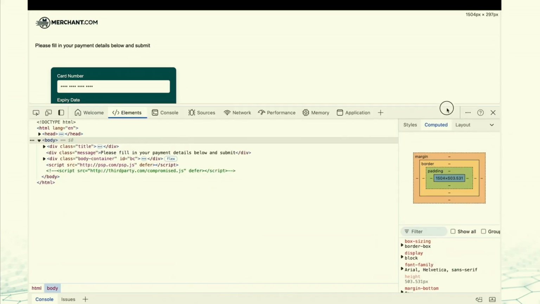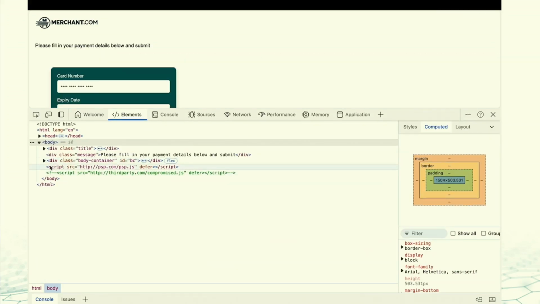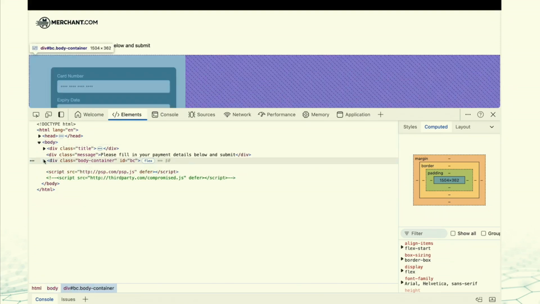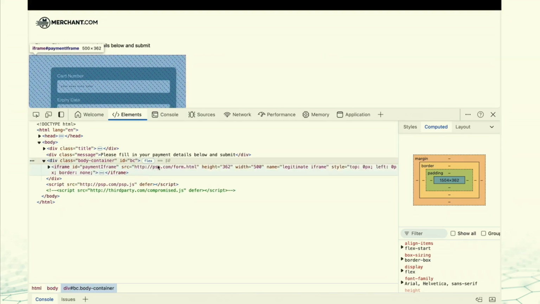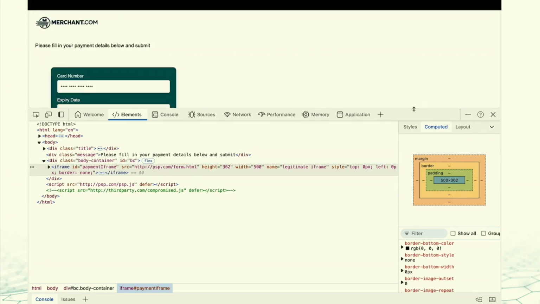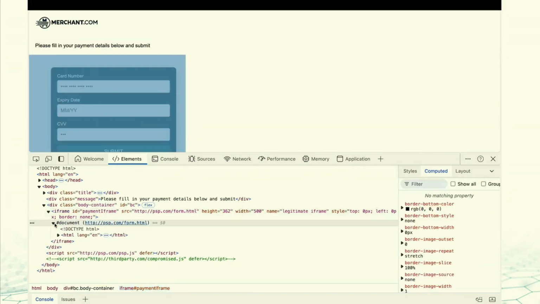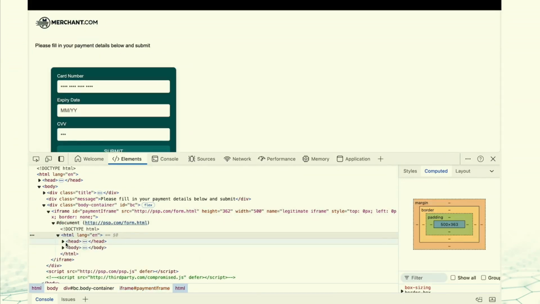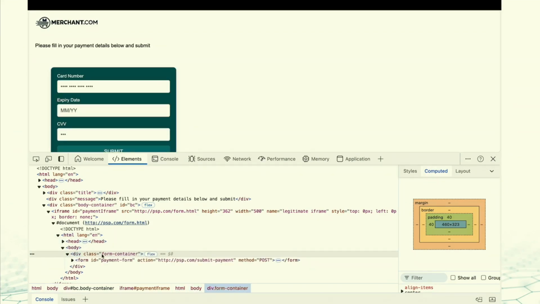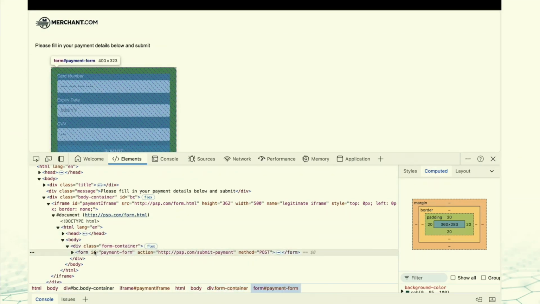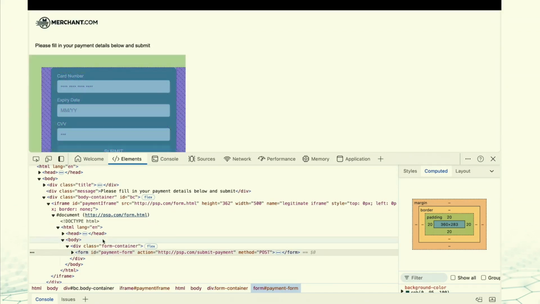And as you can see, the iframe is cross-origin. So it's loading from psp.com/form.html. So that is the iframe document. Okay? And if we look inside the iframe, we will see the details on the form. And as you will be able to see, it will post the cardholder data to psp.com/submit-payment. Okay? So that will be the second step.